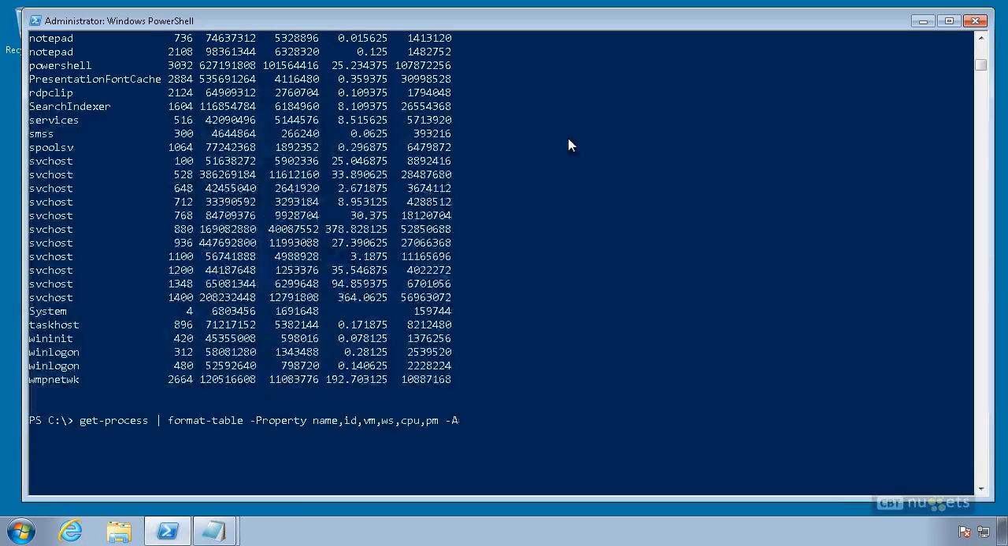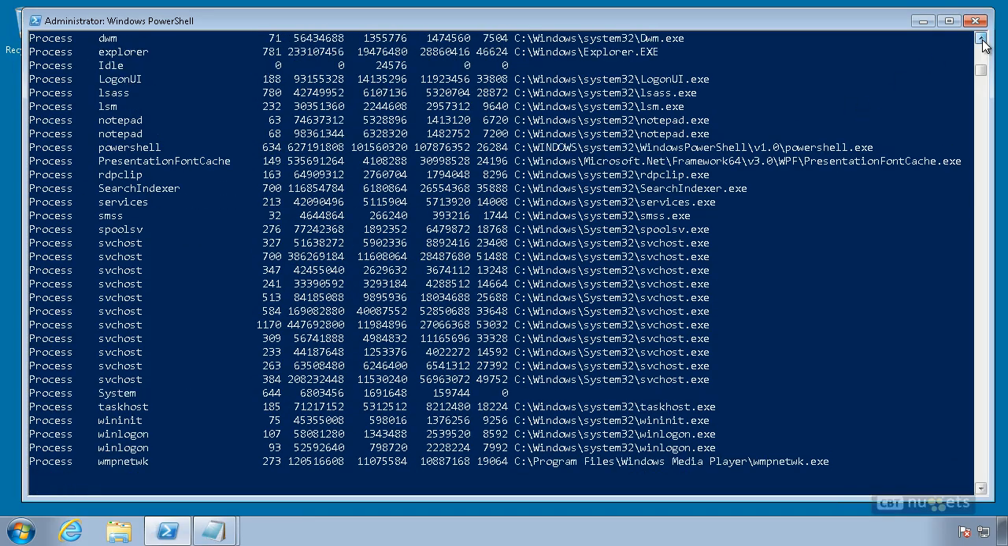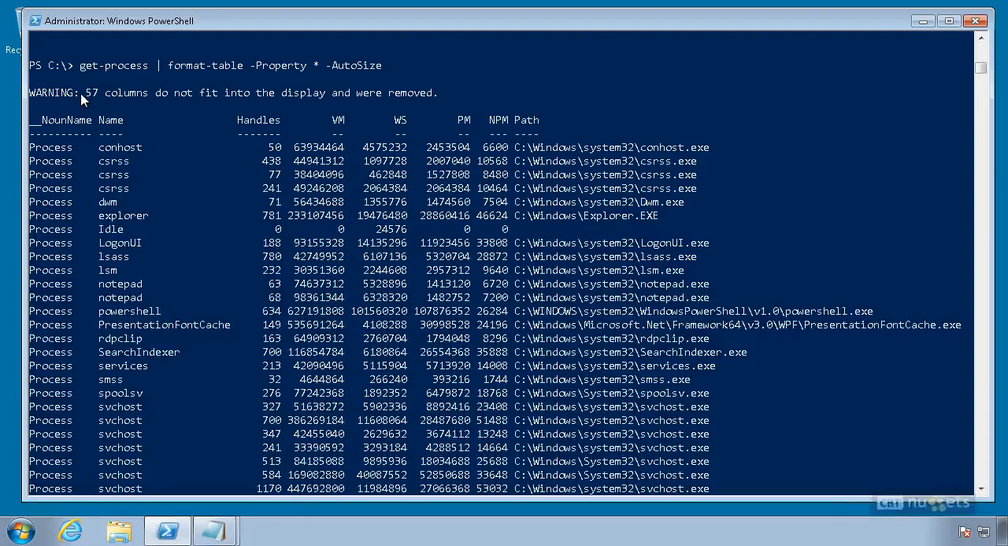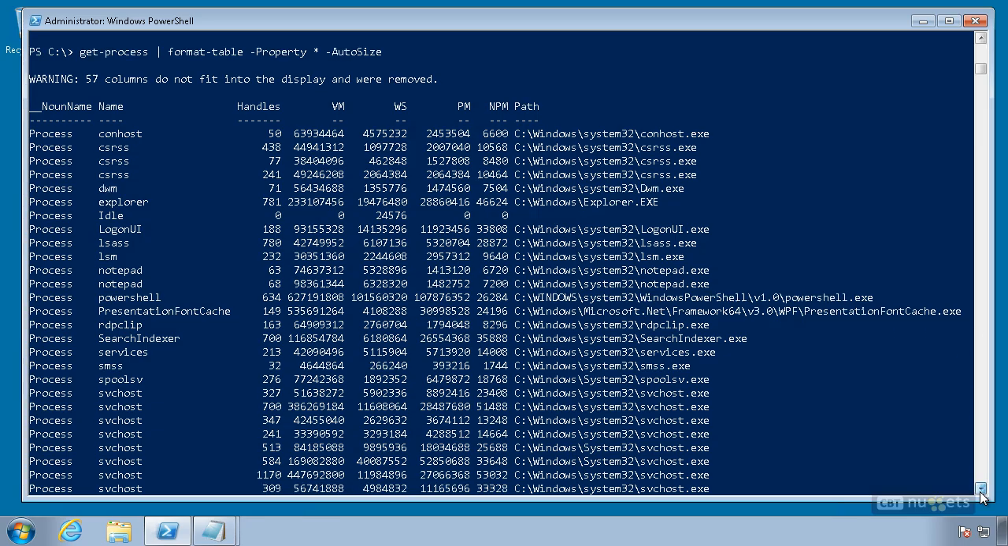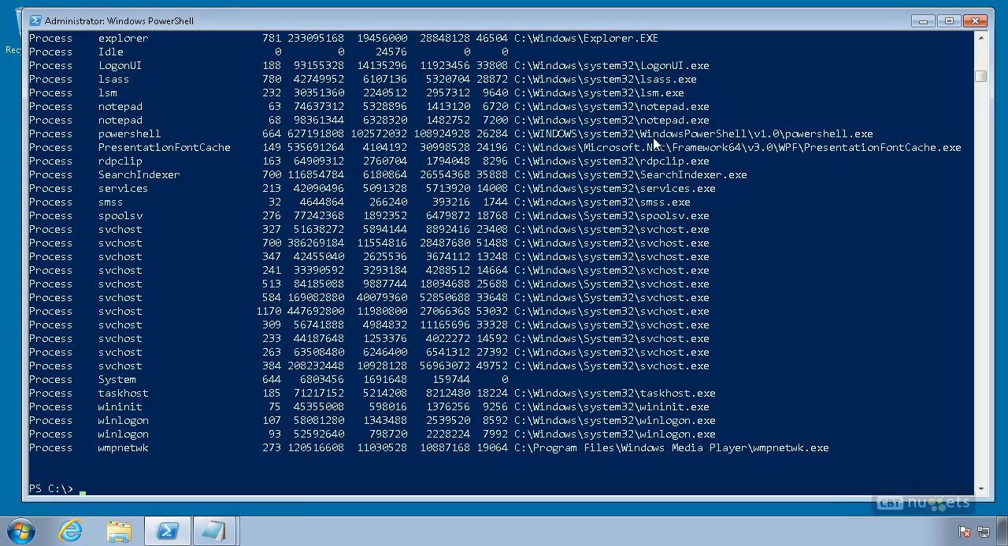You can also do -Property *, right? I can put AutoSize on that. You'll notice sometimes, looks like my screen is, now see, 57 columns did not fit and were removed. Sometimes you'll get columns that are stretched off and they've got the 3 dots because they're truncated. I didn't run into any. You can get rid of that by specifying Wrap. That'll allow it to wrap onto multiple lines.